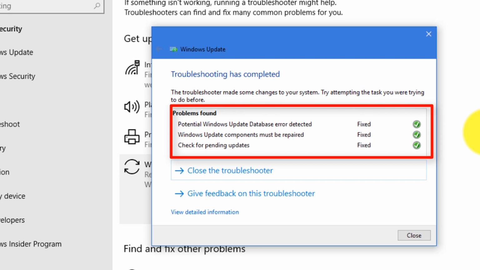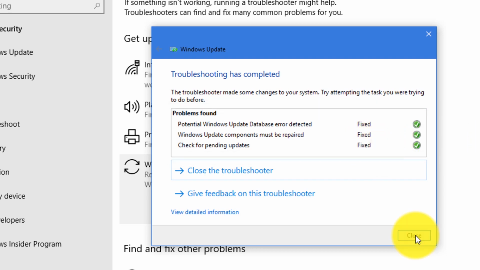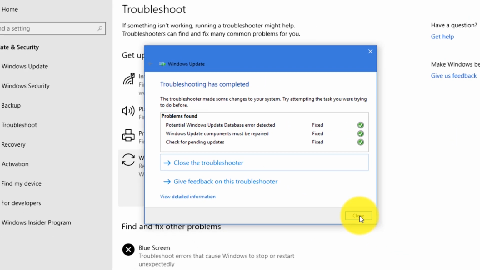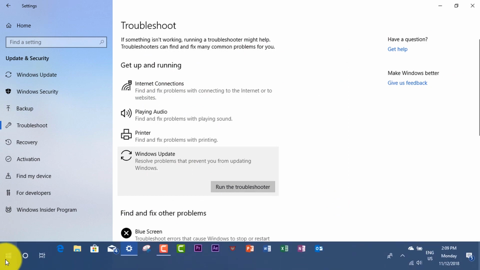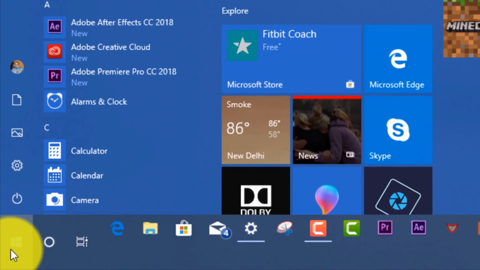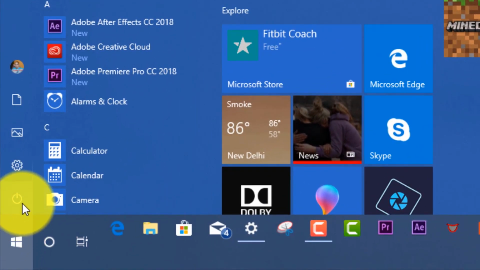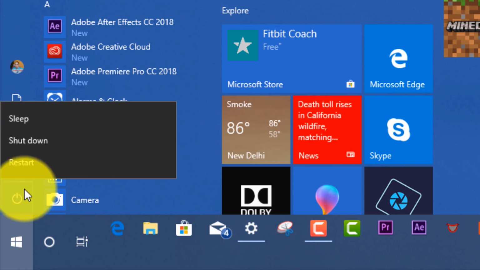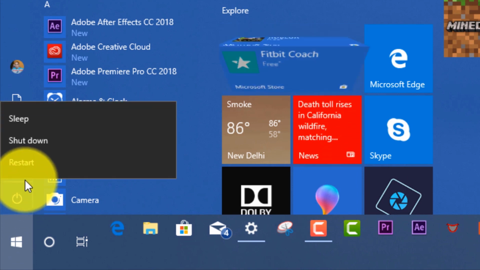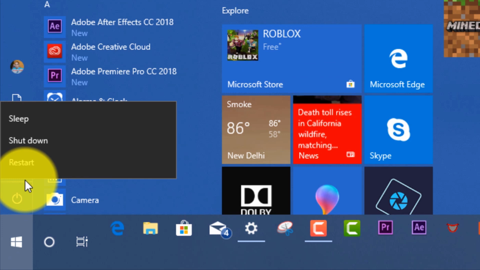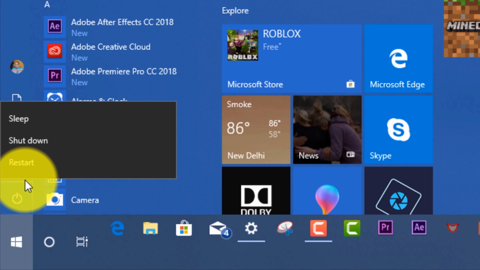This is done now. So close the troubleshooter window. Now you have to shut down and restart the computer system. Once the system is restarted, Windows will automatically download and start installing the pending updates.